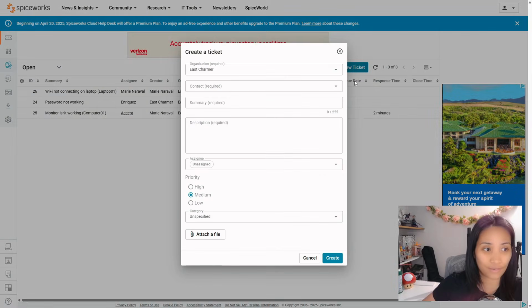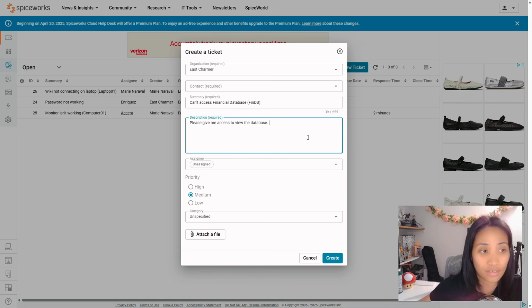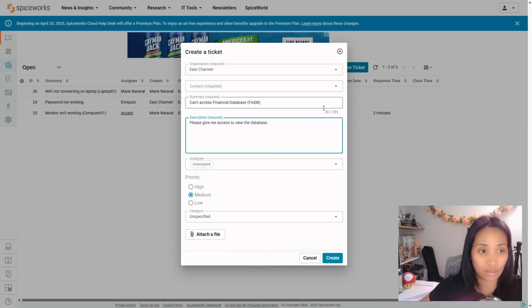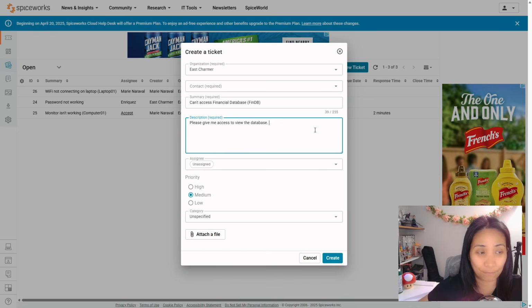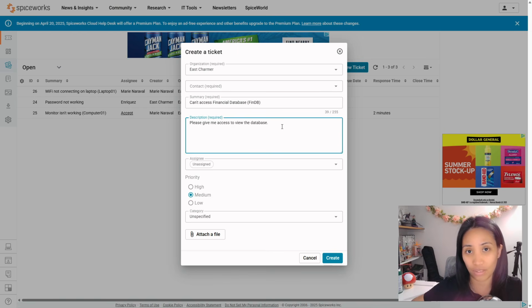Click on this and put in the subject or summary and description. For the summary or the subject, just put in a brief description of the issue, that they can't access the financial database, and you can also put the software or what the program is called. And for the description, it can be brief here, and this is good because it says what access they need. So they need to view the database, so that means they probably only need read-only access for the database. Okay, so let's create a ticket first.